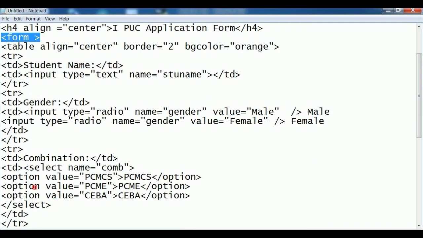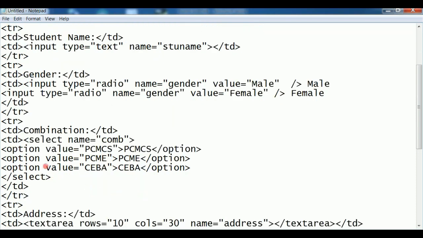Once again I opened a third row, that is TR, and I selected the combination with a select name combination, option value equal to PCMCS, and PCMCS option value equal to PCME and CEVA, etc. I open with the select tag and I close with the slash select tag. Next I close that row with the slash TD and slash TR.